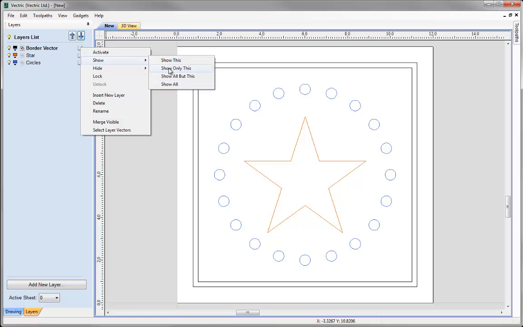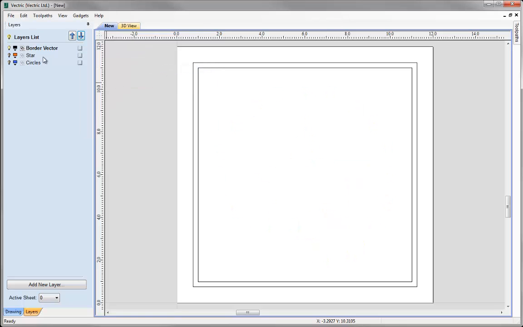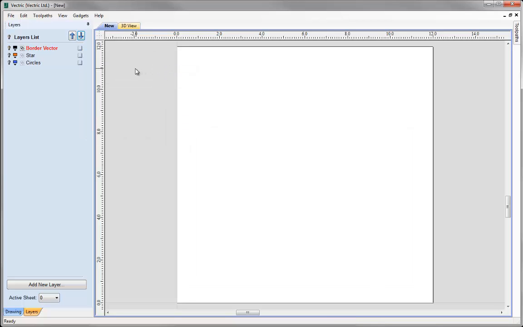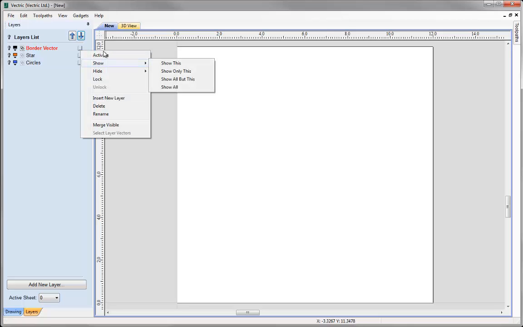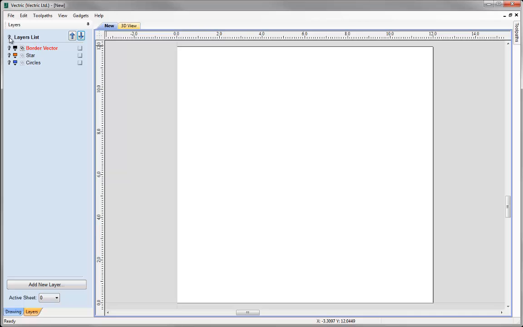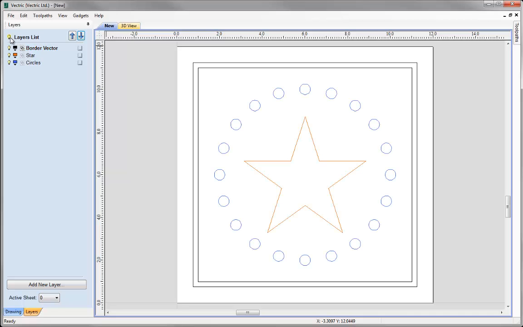So if I say show only this, what happens there is that layer remains switched on and all the other layers, the visibility is toggled off. If I click in here and go to hide, I can say hide this layer or hide all. So if we hide that, you can see that now we have no visible layers. So I could either click, go show, and pick show all from there, or another way of doing that is to click on the light bulb at the top here, which will just toggle all of them on or off.